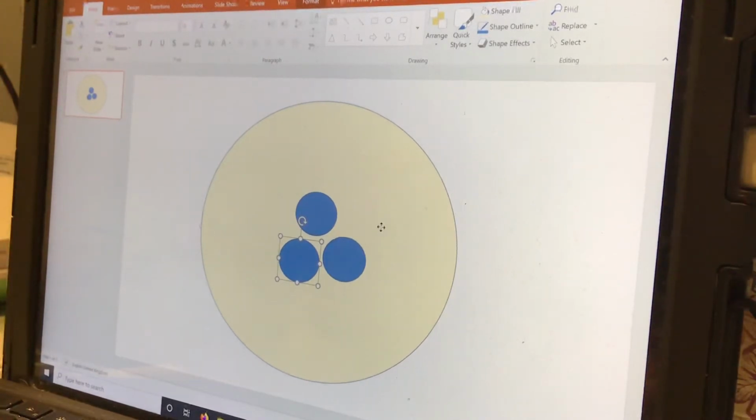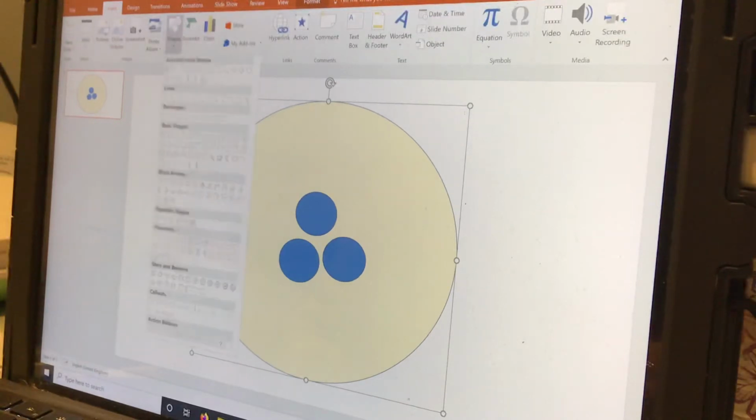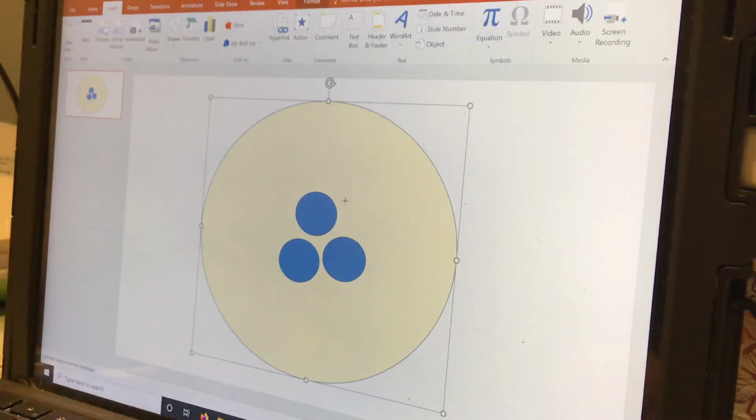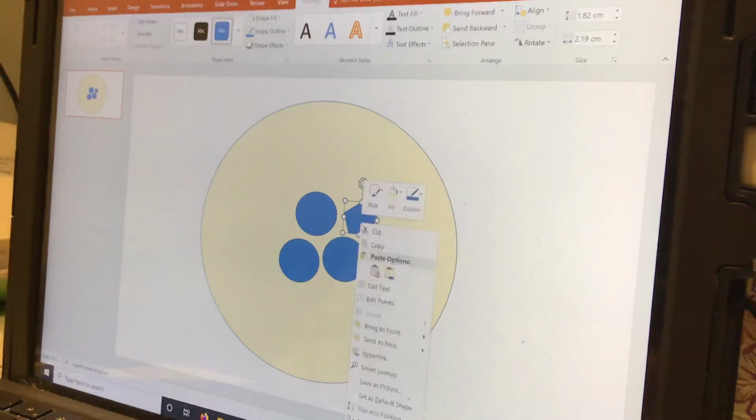I now need a different shape to represent the filler flowers. So let's go back onto Insert, choosing a different shape. Let me have a look. There's some nice shapes here. So I can choose, perhaps I'll choose this one. And again, clicking it, bringing it out. Yeah, that's about the right size. You can see it's a little bit smaller.